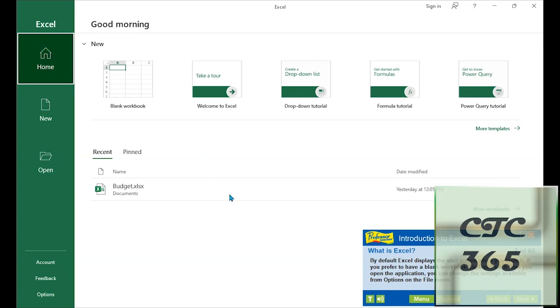By default, Excel displays the Start screen when you launch. If you prefer to have a blank workbook displayed each time you open the application, you can change the settings available from Options on the File menu.